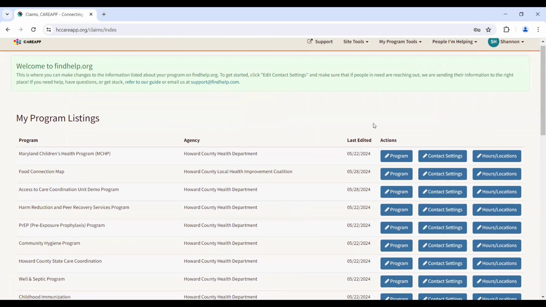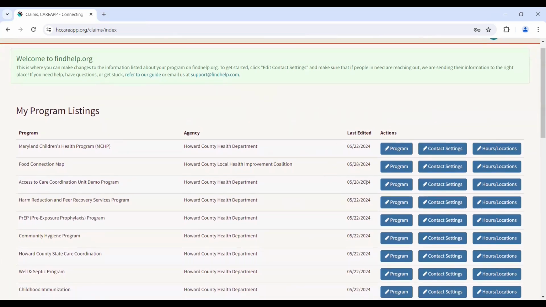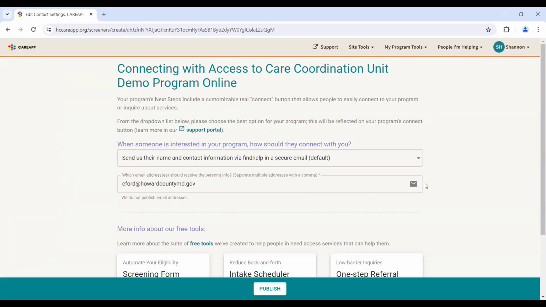You want to scroll to find the program that you wish to edit or update and select the Contact Settings button. From here, you can turn on the process for receiving direct referrals, create a screener, create an intake scheduler for community members to directly schedule appointments with your program, or change and edit how your program is contacted.